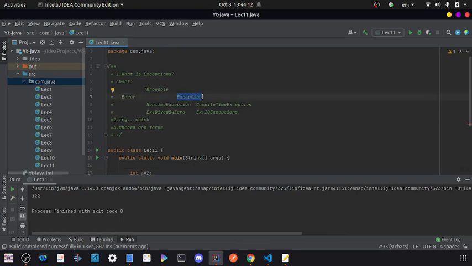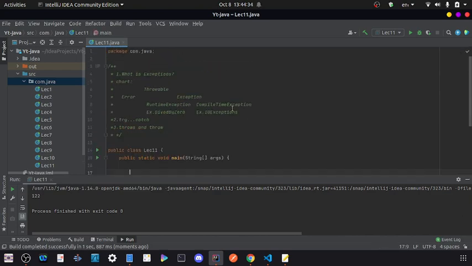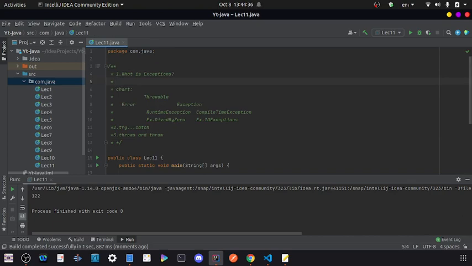Exception. What is exception? Exception is something which will occur either at runtime or at compile time. At compile time it may be flagged, but actually it shows after we execute the file and our program runs. Let me show you what this runtime exception is. So let's define our exception.